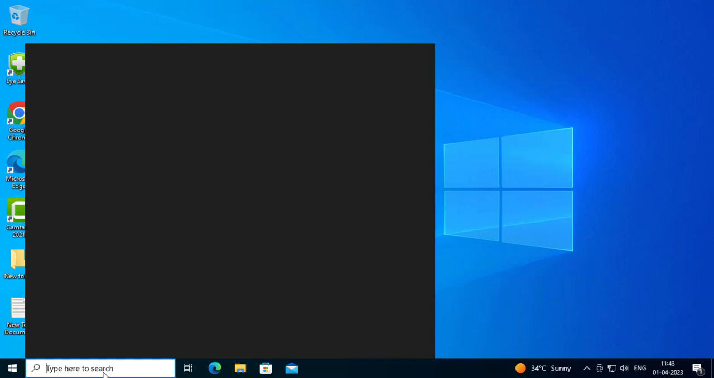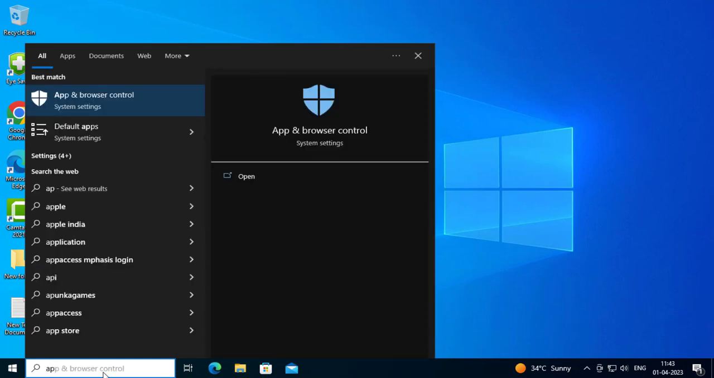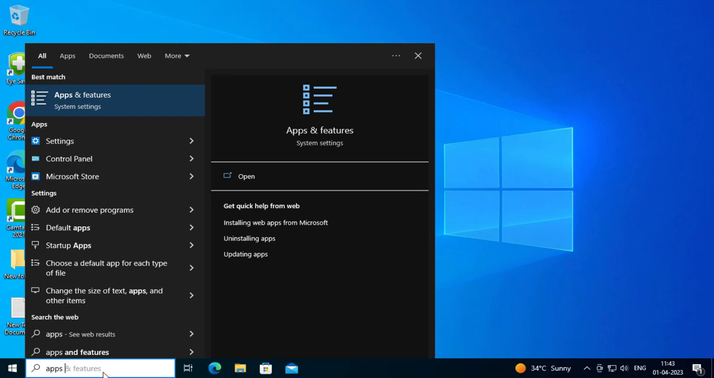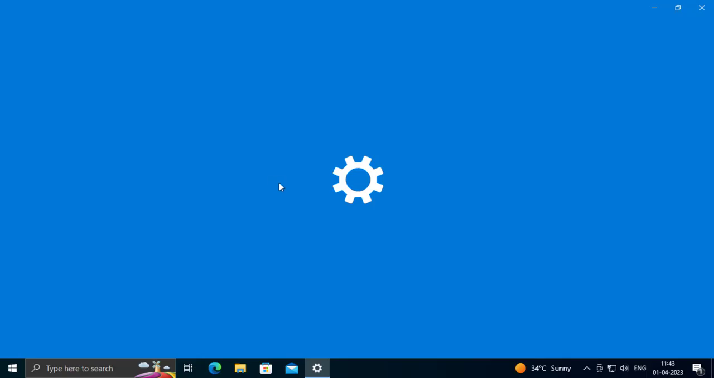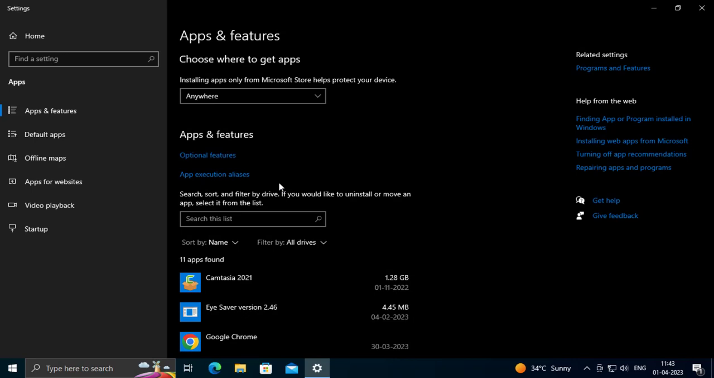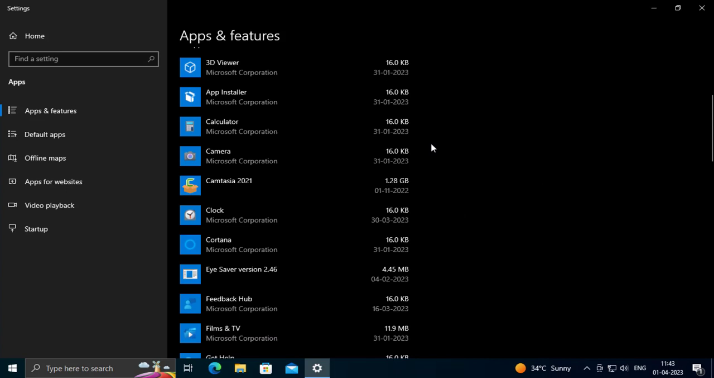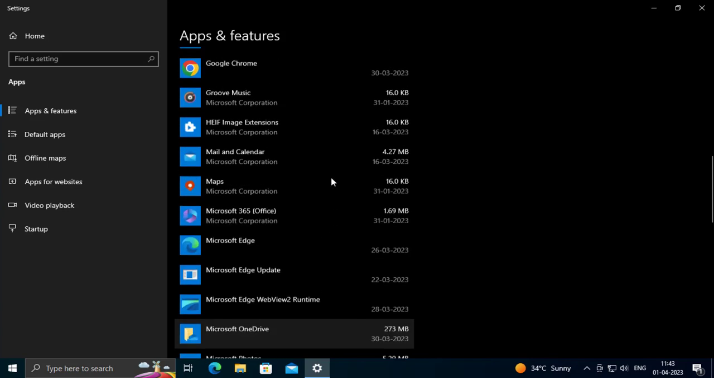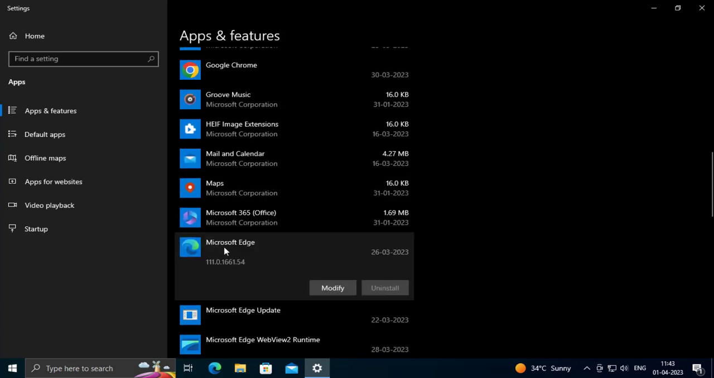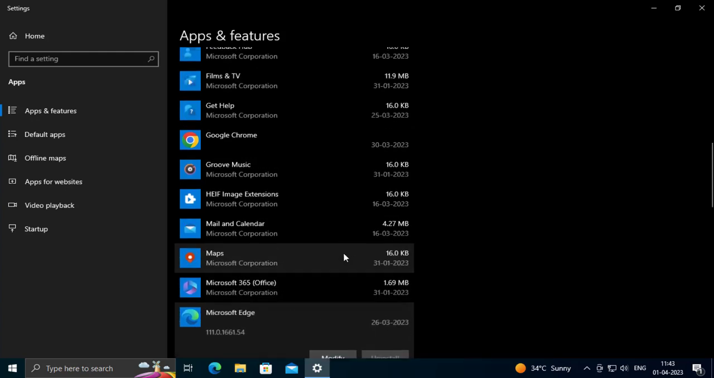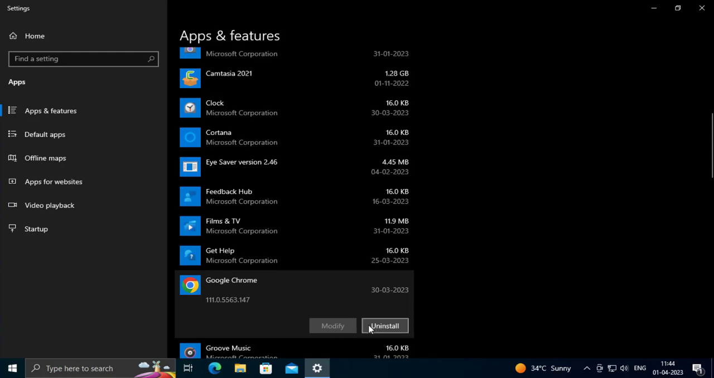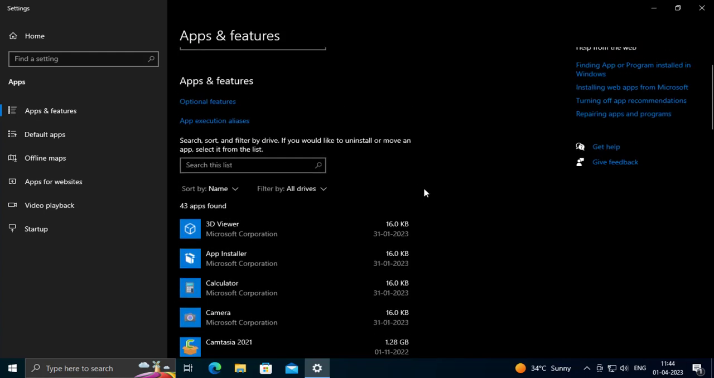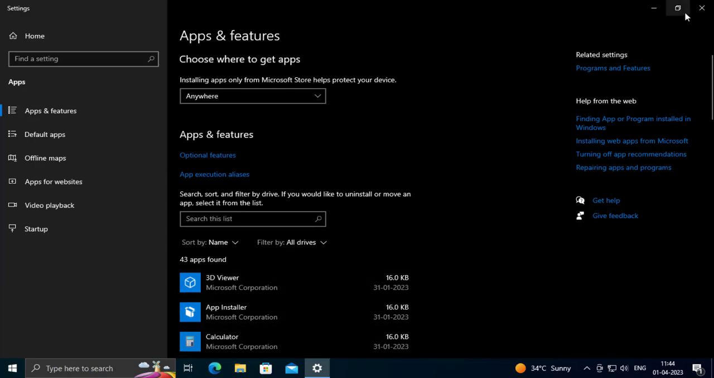Go to the search menu and type apps and features. Open it up. If you don't want any programs, I would suggest you delete them, uninstall them. For example, click on any program you're not using anymore. There's an uninstall button over here. You can uninstall like this. Click on it and uninstall the programs you don't use, and close out of here.